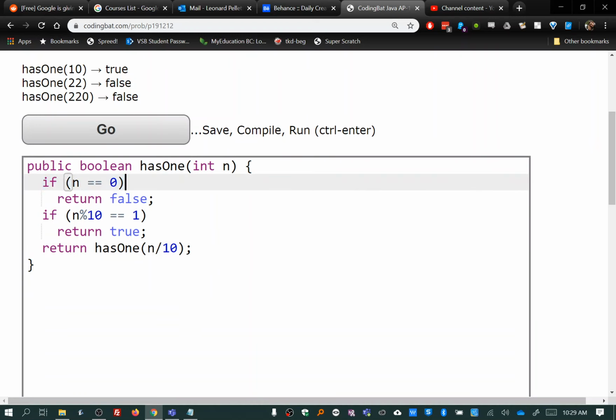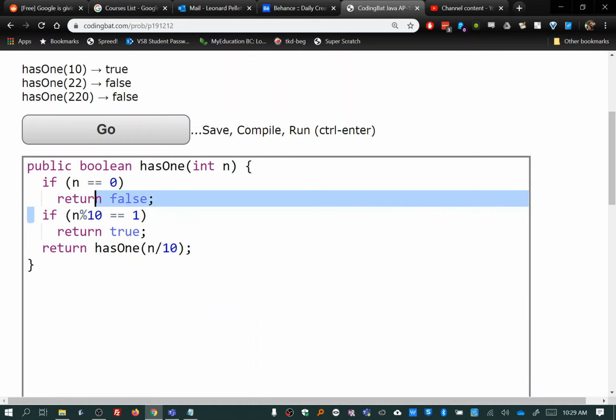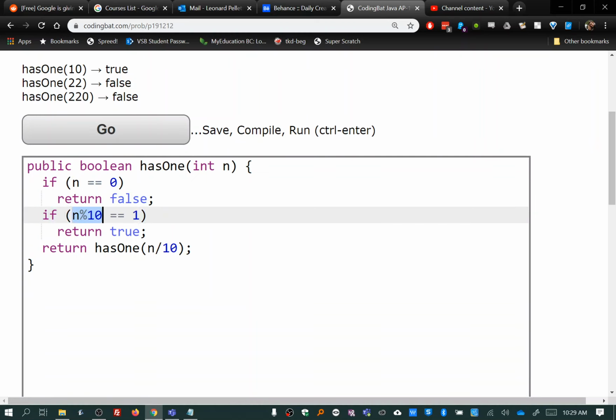Basically, our base case is if the number is 0, well, there are no 1s in it, so I return false. And then if I do n modulus 10, I get the rightmost digit, and if I find a 1, well, then I'll return true. Those are sort of my two base cases. The 1 case could happen anywhere in the number, but the 0 case will happen at worst at the very end, because if I keep dividing by 10, eventually it'll turn the number into 0. And then the recursive step is I return hasOne of n divided by 10. This is what cuts down the number.